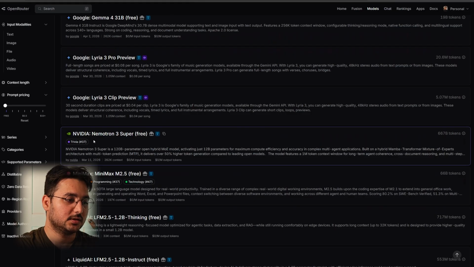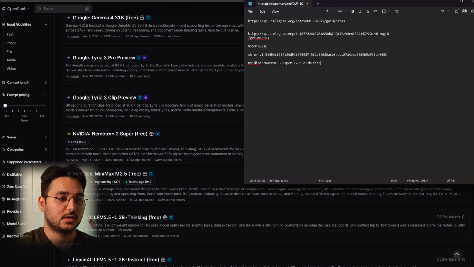I'm just going to go down and choose this model. So I just have to copy the name of the model. Then I'll save it somewhere. I've saved it already here. Just gonna copy and paste it. We're going to use it to configure our OpenClaw server as well. All right, so we are finished with step 2.